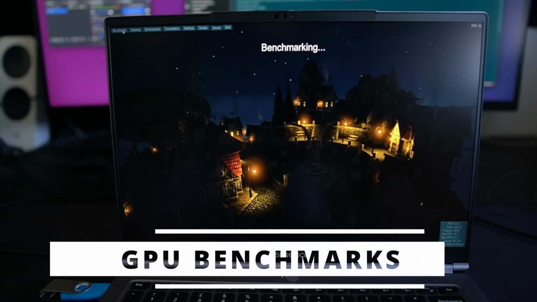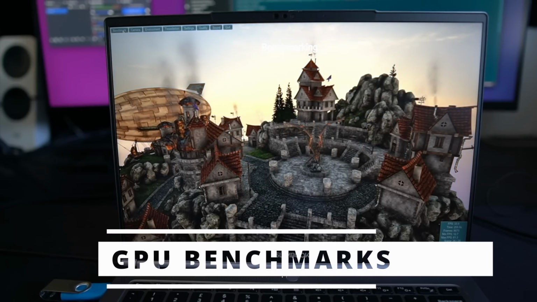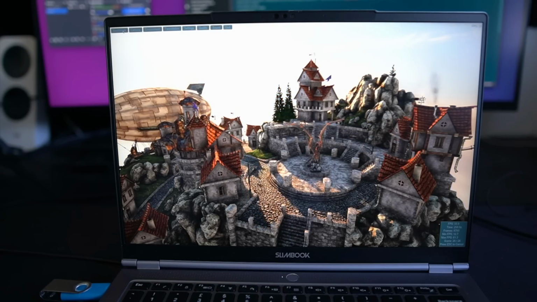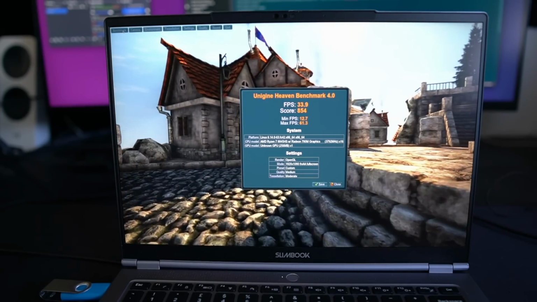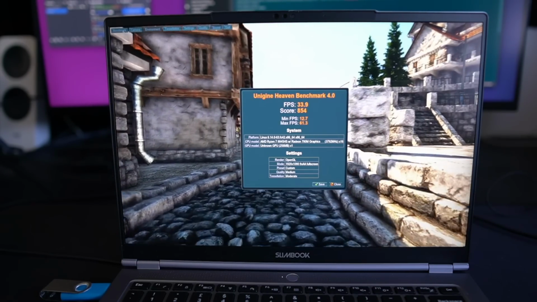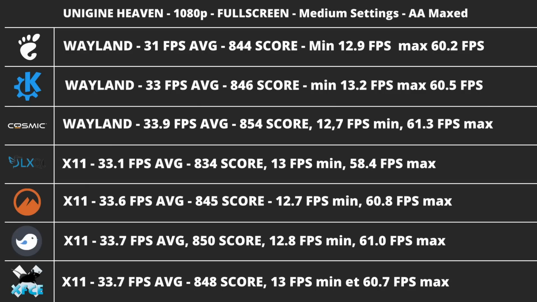Now for graphics performance, I ran Unigine Heaven at 1080p, full screen, medium settings, and obviously 3D settings and multi-monitor disabled. Here again, the desktop you run seems to have zero bearing on real performance. The X.org desktops seem to perform a little bit worse with that benchmark, but it's really insignificant. The best performer was Cosmic with a benchmark score of 854. The worst one was LXQt with 834, but they all reached maximums of around 60 to 61 FPS, an average of 33 all around, and a minimum of around 13 FPS in that benchmark.